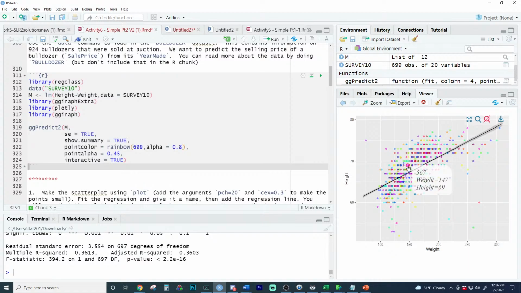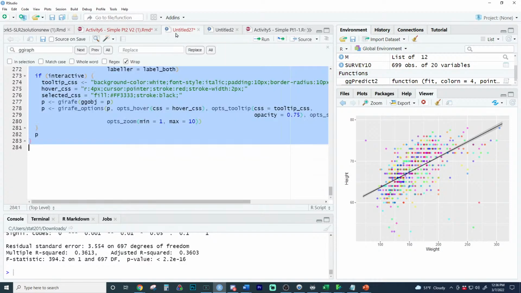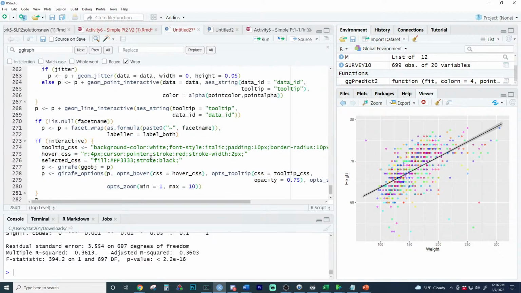I wish it kind of made the box. Maybe we could make the box that it appears in. But I think that's the geom point interactive, so we need to start looking at that code. Okay, that's the main theme right here. Geom point interactive is something we're going to have to manipulate and work with right here.